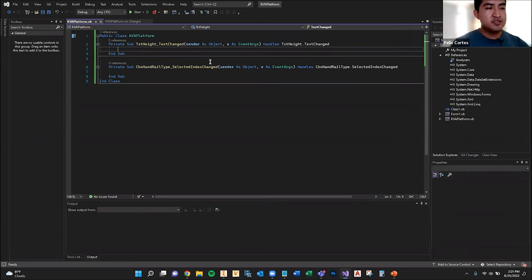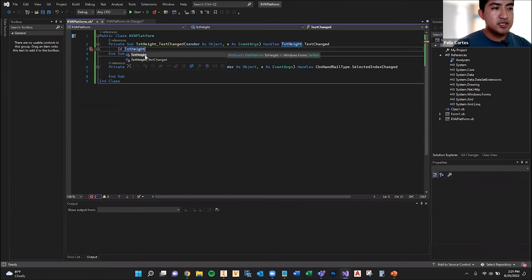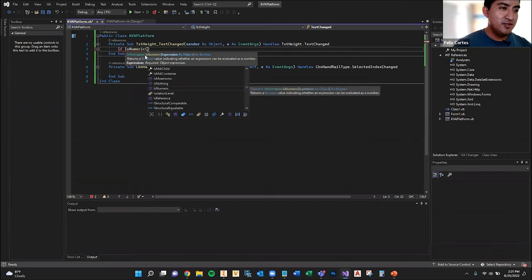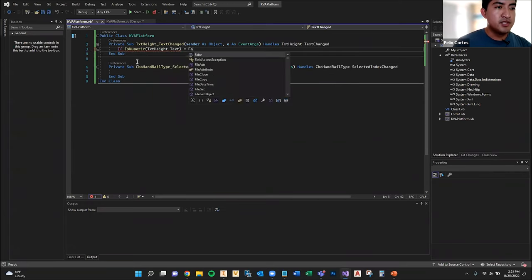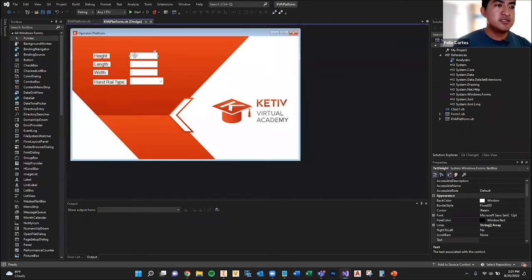So we can go ahead and start typing something like if txt height. This we're calling out for the text box, and I'm going to type dot text. Actually, first, before I start this, let me type IsNumeric. So we're checking to see if this object here is numeric, and we're going to type txt height dot text once again. If this is false, then we need to let the user know, hey, this is not a valid input.